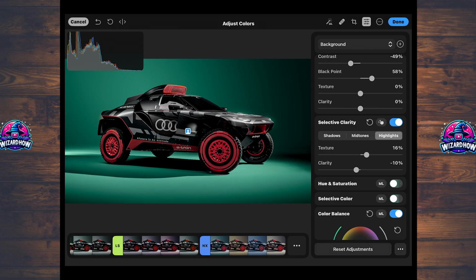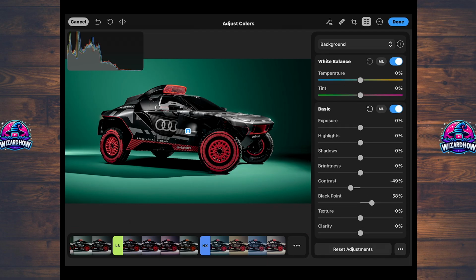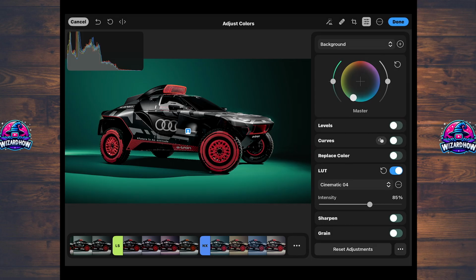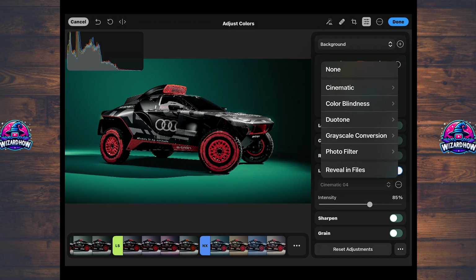First thing you need to do, open up the image and then head over here to the edit, just like that. Now scroll down a little bit and you will see right here LUT. So if you click on it, you will see the options here. So we have cinematic, color blindness, duotone, grayscale, conversation, photo filter.